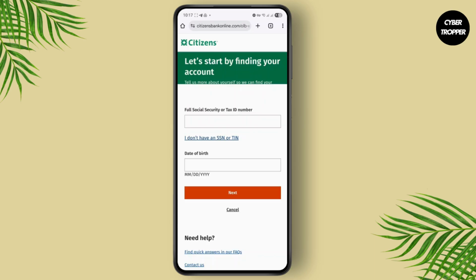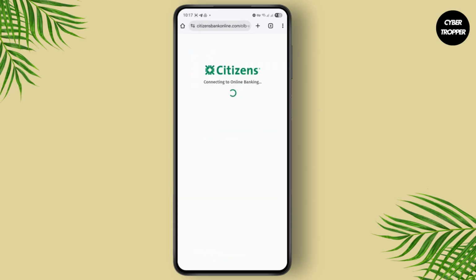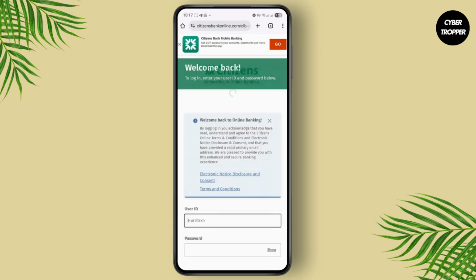Make sure you use a mix of letters, symbols, and alphabets to create a strong password. And then you can use the new login credential to simply log into your account. That is basically it, guys.